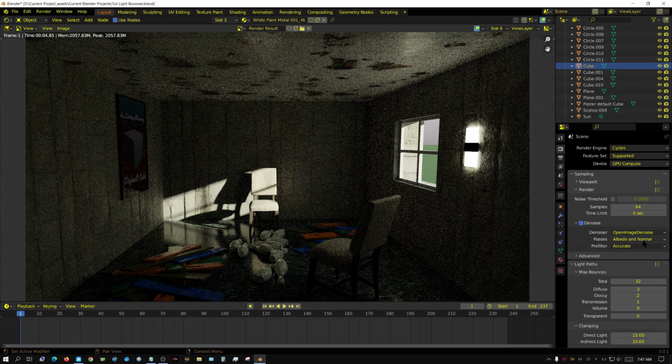Now with optics, it generally looks better if I have it set to none. I don't know why, that's just how it seems to be to me. And of course, I always set this to accurate. I'd rather wait an extra quarter of a second or half second, and the result be better, you know. So I just keep it set to accurate.